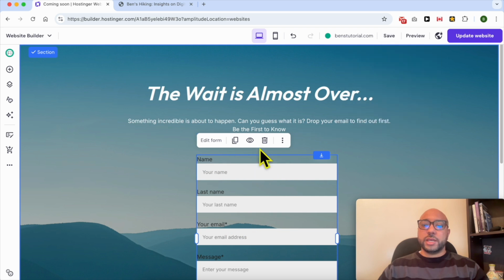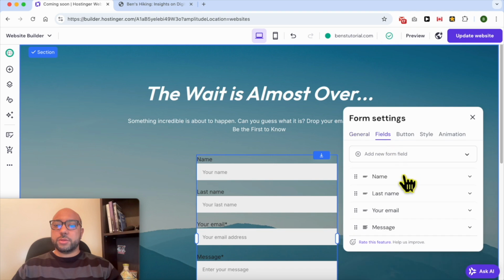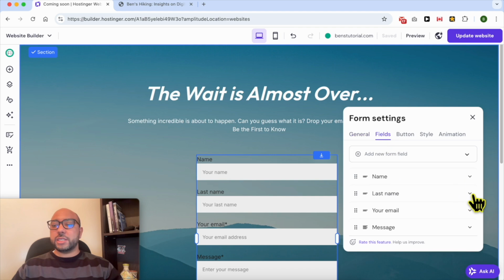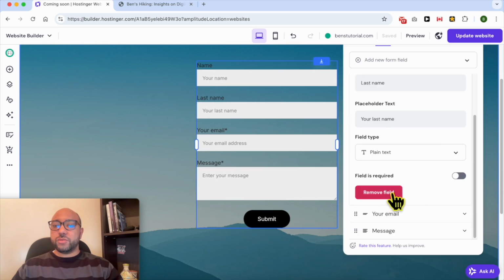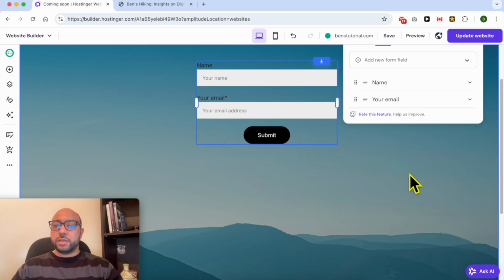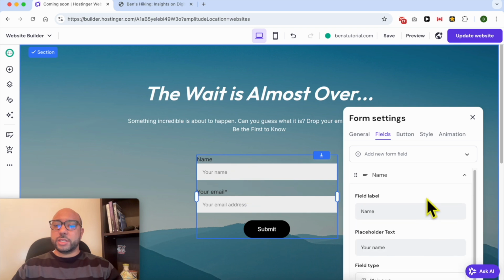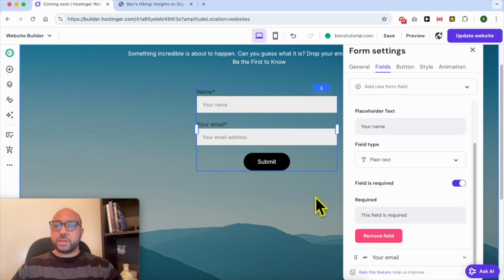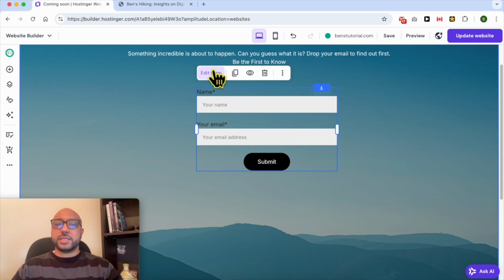To do it, click on edit form, go to the fields tab, and click on the last name. Click on this down arrow next to last name and click on remove field. Same thing for the message field. Remove the message field. And to make a field required, you can select it from here. This field is required.